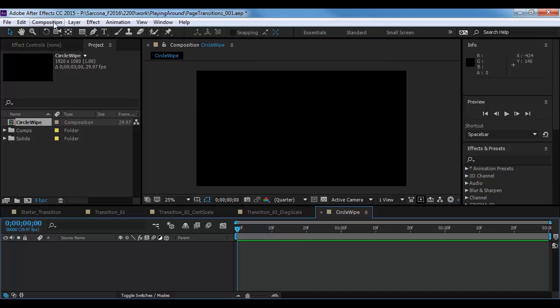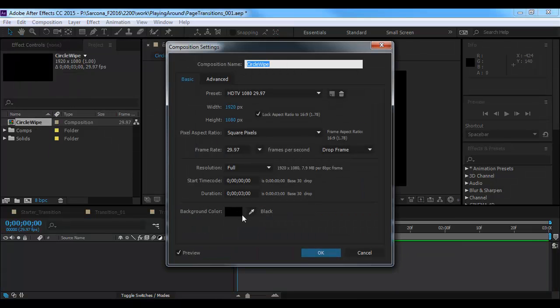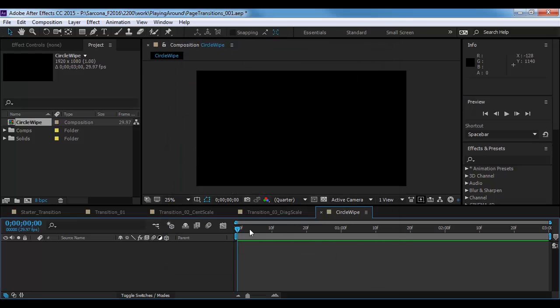Something to pay attention to also, I'm kind of glossing over it, but this background color here. If this is black, it's black for us to see it, but it doesn't mean that it actually is black. What I mean by that is, let's say we took one composition and another composition and we put those two together, the black wouldn't show, it would be transparent, okay? So just be aware of that when we get into adding comps together. All right, so here's our circle comp.